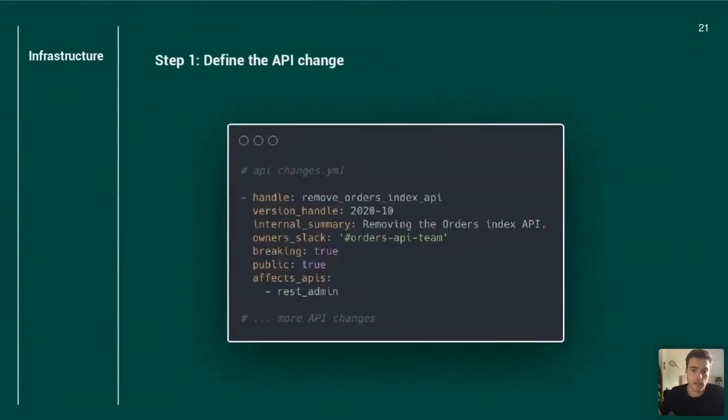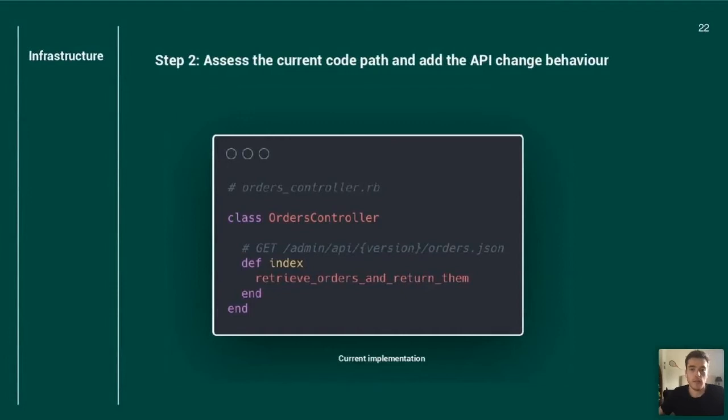First, we would define our API change. Here you can see we've named our API change remove orders index API, and we've set the version handle to be 2020-10, since that is the version our change becomes effective. Then we actually need to change the functionality for that specific API version. We can't just remove code for that endpoint because older versions still rely on it. This is where the helpers that we created come in handy.